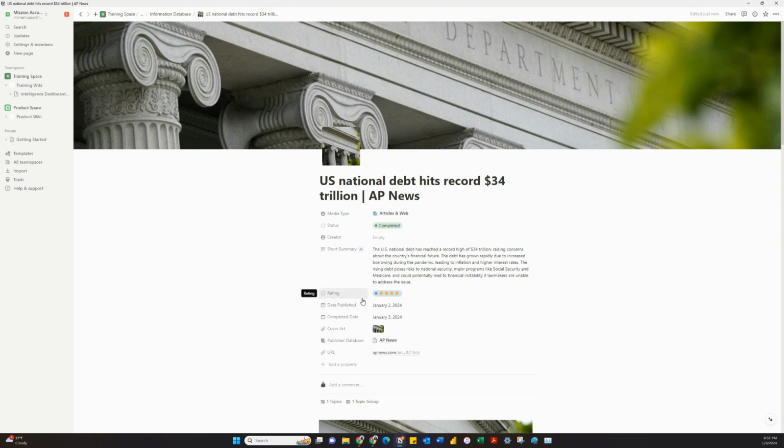But I like to personally use that in my Notion workspace. But you can use a select or multi-select property within Notion to do that. But it's up to you.